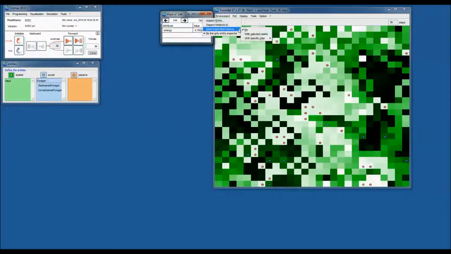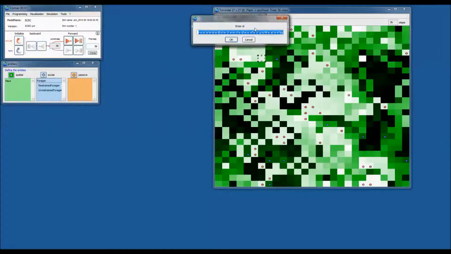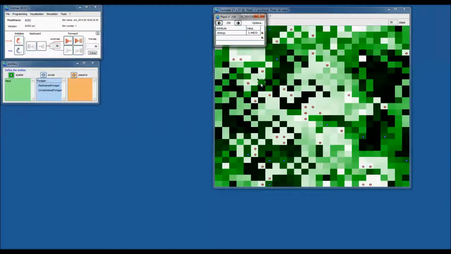The other option: sometimes you don't know which one you are inspecting, so you can ask it to be marked. Here it is marked, so it is this cell which I am inspecting, and you can go for the next one. If you go to advanced, it will go to the next one in terms of ID. So we are on the 144. If I go back, then 143, etc. You can also say I want to go to number 250, and now number 250 is selected.